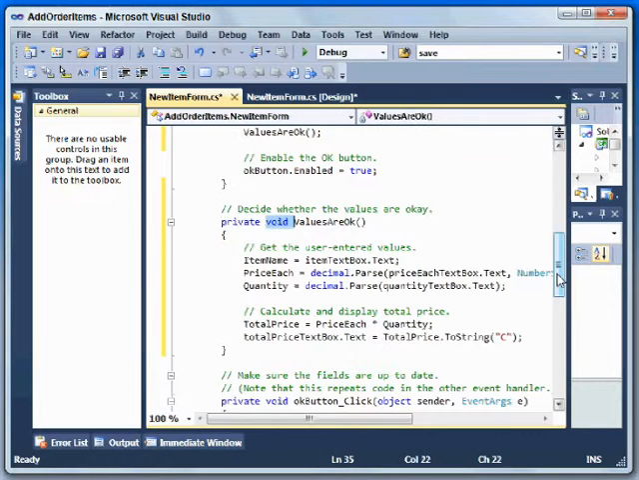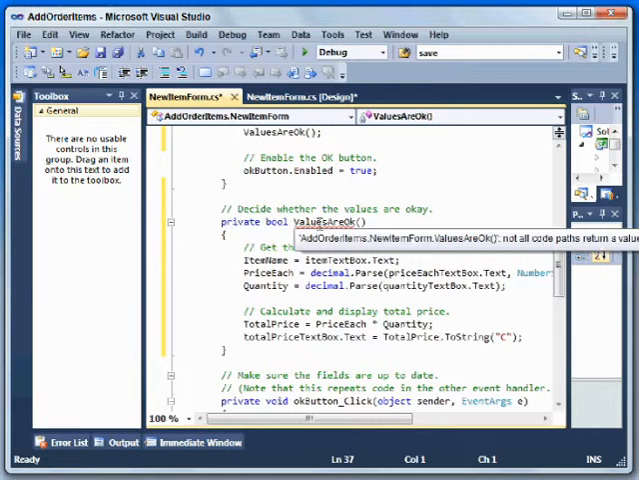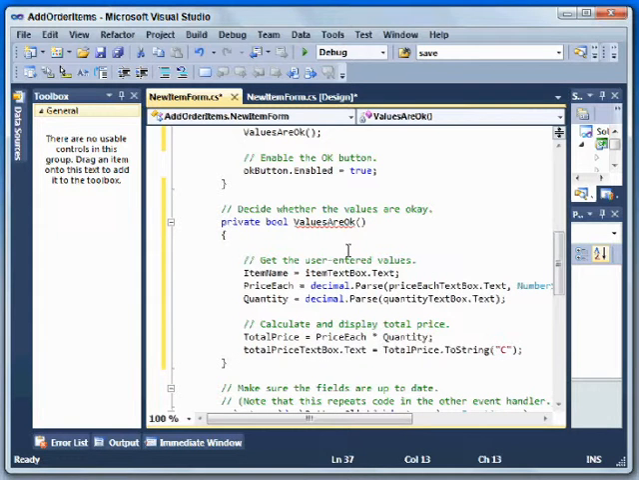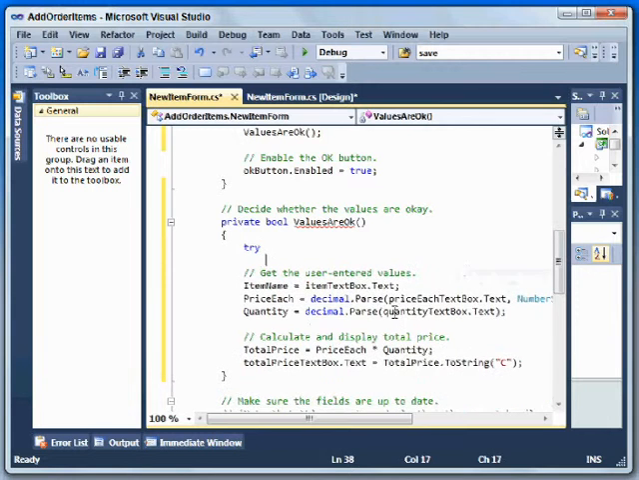So I'm going to change this from a void method to a bool method. It's going to return true if the values are OK and false if they're not. We get a red squiggly underline because right now this does not return a value on all code paths. It means it's not returning true or false all the time. All right, in here is the dangerous code. These two lines right there where it uses decimal.parse are the ones that are likely to fail. So we're going to put a try-catch block around all of this.